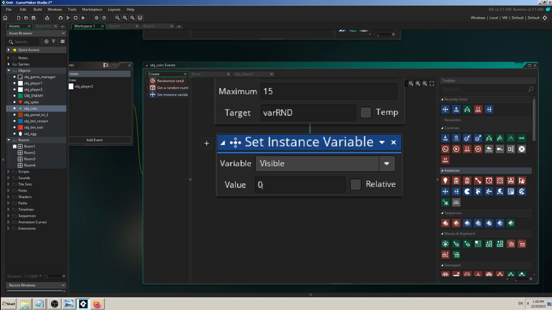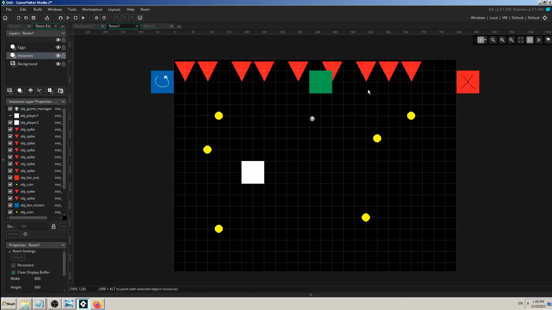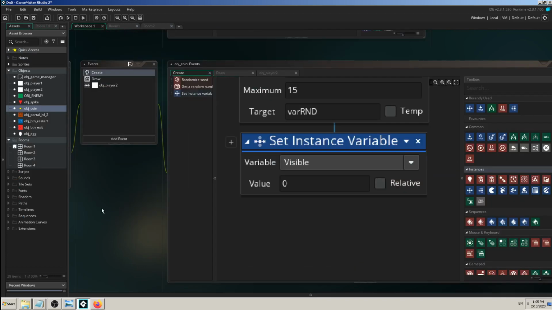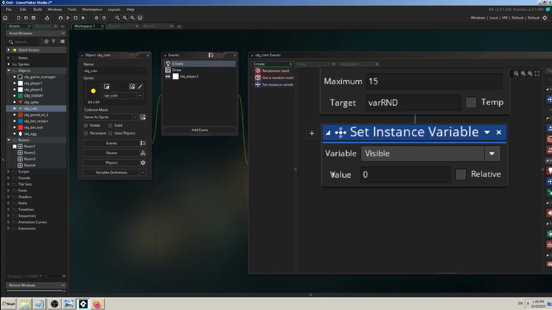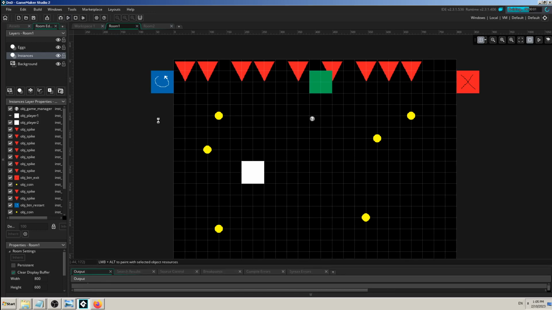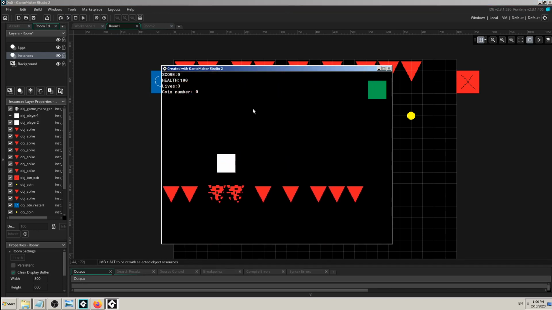Let me try first with value 0 and check out this screen here. I have my coins visible in my scene here in room 1, but because I have defined in my code that I want my obj coin instance to be visible with 0 value, and 0 means it's not visible, let me see how it will look. They should be invisible now. Yeah, you cannot see them.